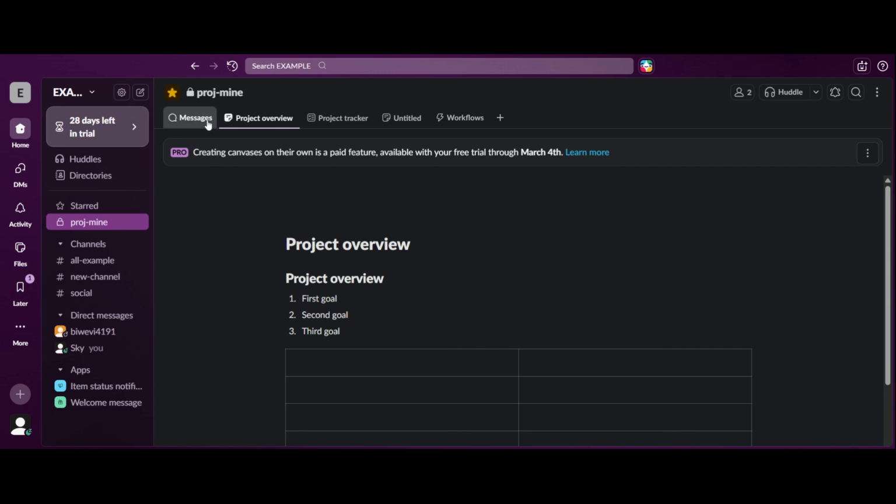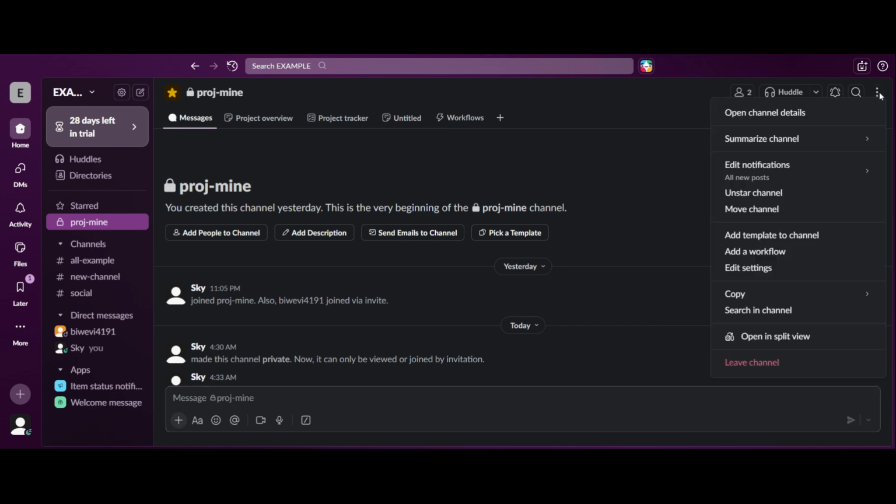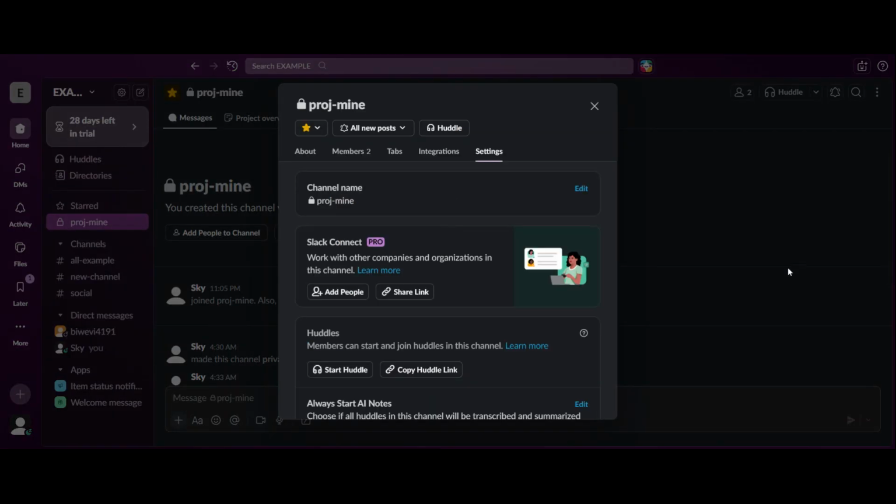Now, within the Channel Details panel, find and click on the option labeled More Actions. This is where Slack groups advanced options for managing the channel. When you click on More Actions, a menu will appear with several options related to channel management. From this menu, click on Edit Settings. This is the option that allows you to customize how the channel works.